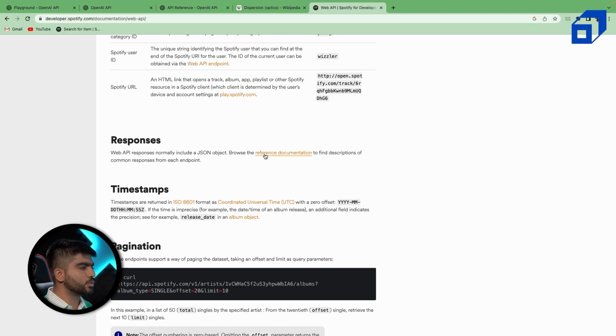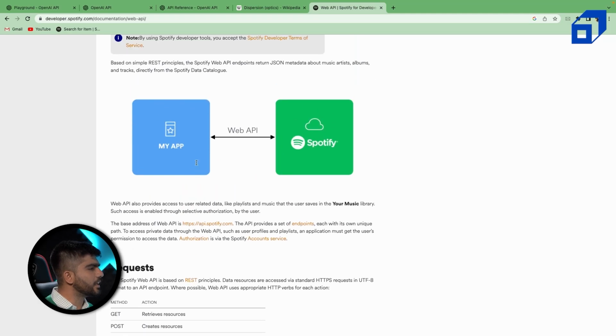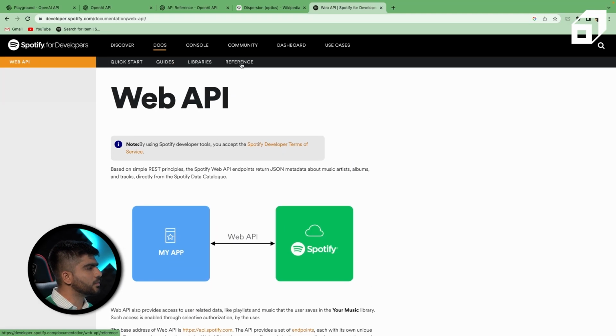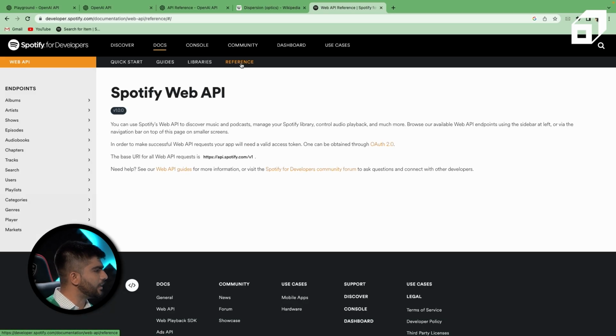We can browse through the reference documentation to find the description. Okay, I think there was somewhere, yeah. Here is the reference that I was looking for. In order to make a successful web API request, your app will need a valid access token. As we had a look in the previous API as well, we had to use an API token, which was possible because I was already logged into the particular application.